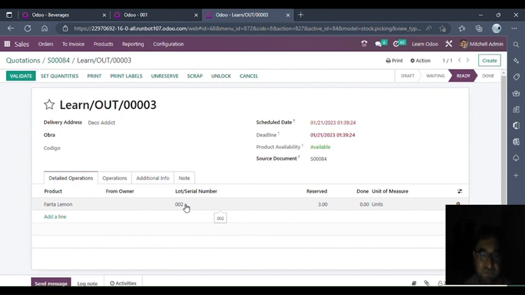if we had selected this lot number, sorry, the first in first out method, the system would have selected the lot number 001. But since the method is running last in first out, the system is picking automatically the lot number 002. I hope you understand this. If you have any question, you can write me anytime, it doesn't matter.